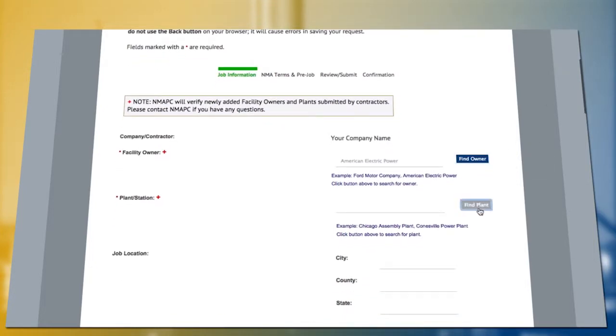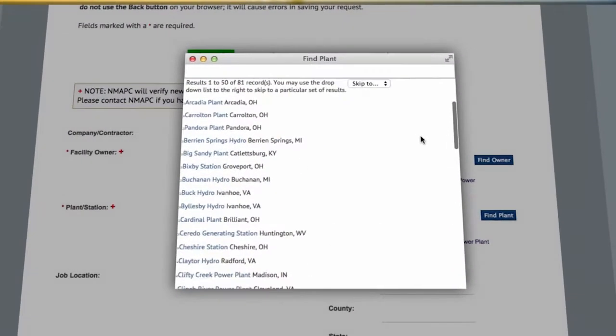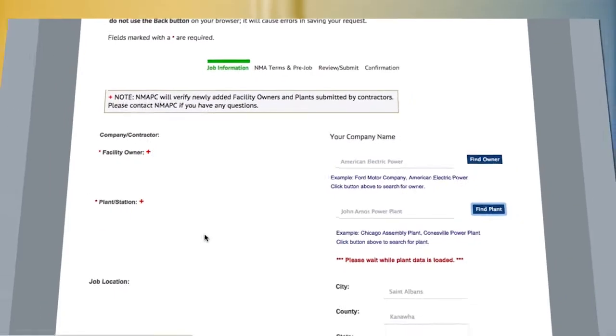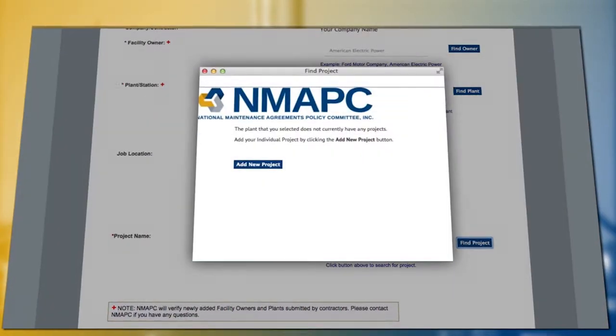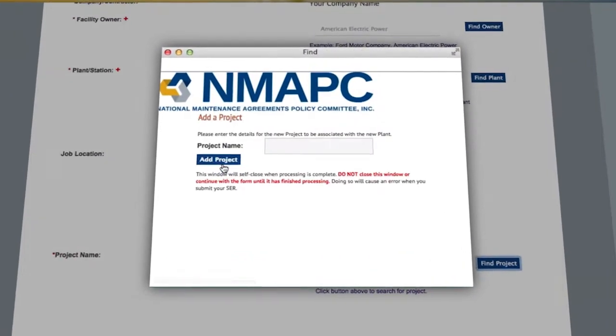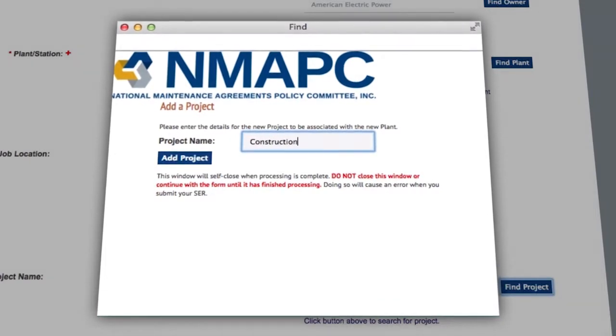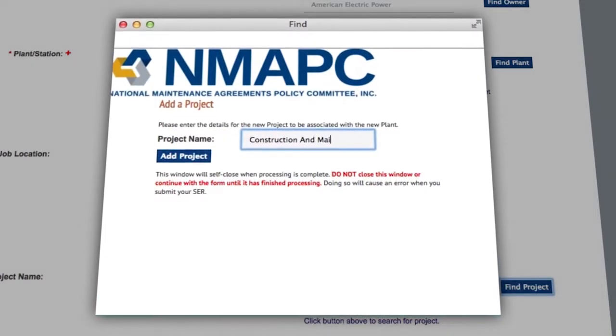4. Select the Find Plant button and in the pop-up box either choose a plant from the list or add a new plant. 5. Select the Find Project box and either choose a project name from the list provided or add your own project name.